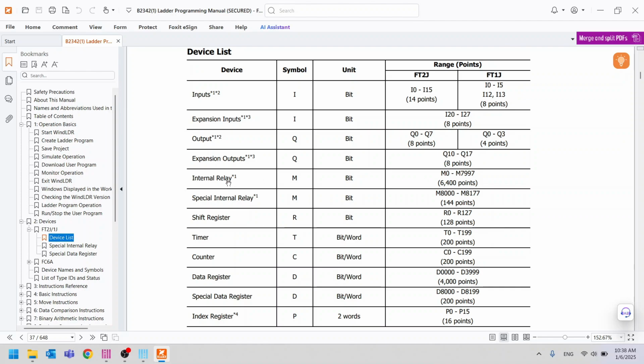And one of the commonly used components is the internal relay, represented by the symbol M, and each unit is a bit, and there are 6,400 points available for use. It's mainly used to assist with various aspects of programming. And then there's the special internal relay, also represented by M, starting from M8000 onwards. There are about 100 points available, each with its own specific functions.